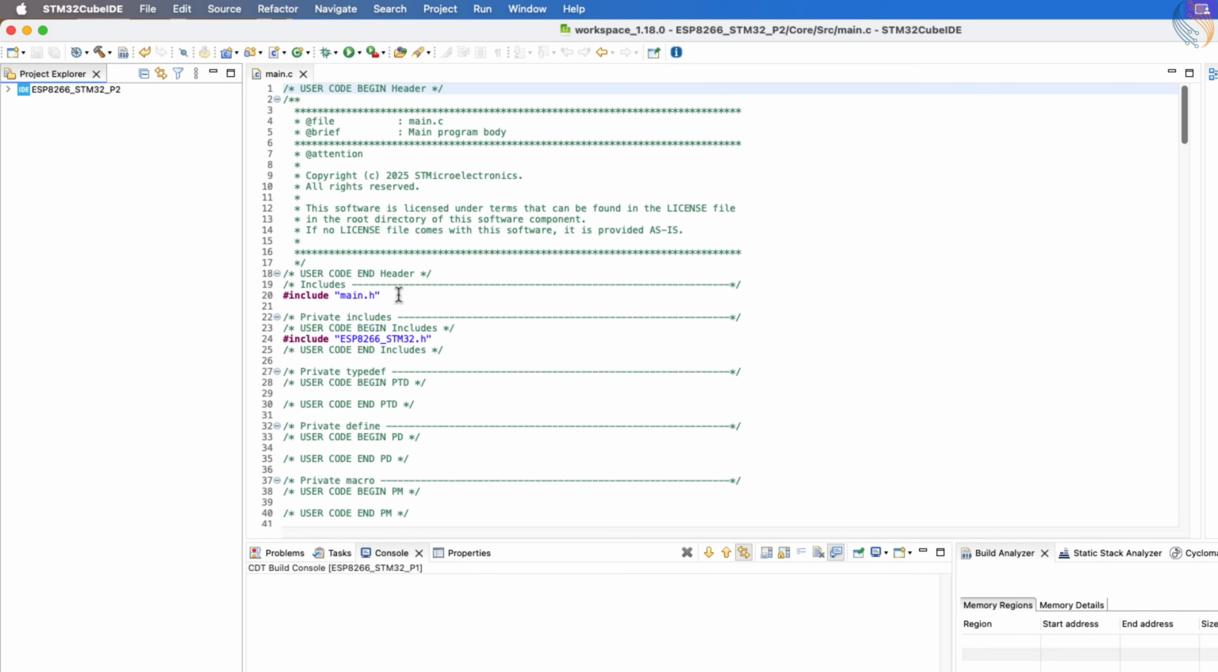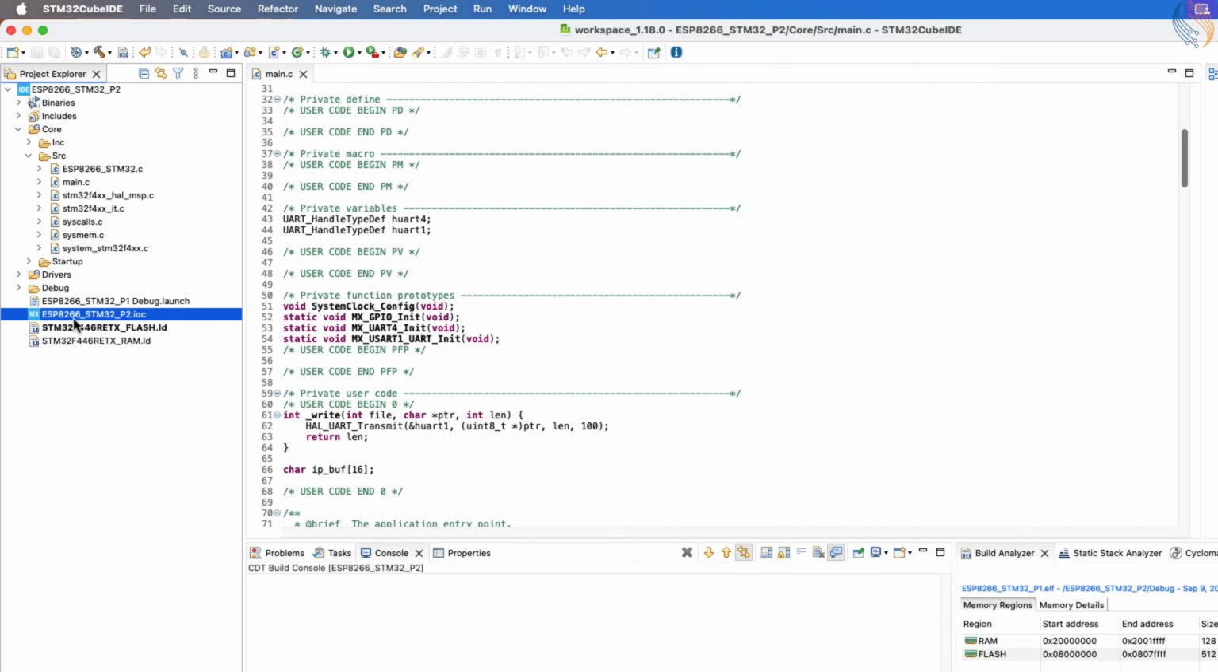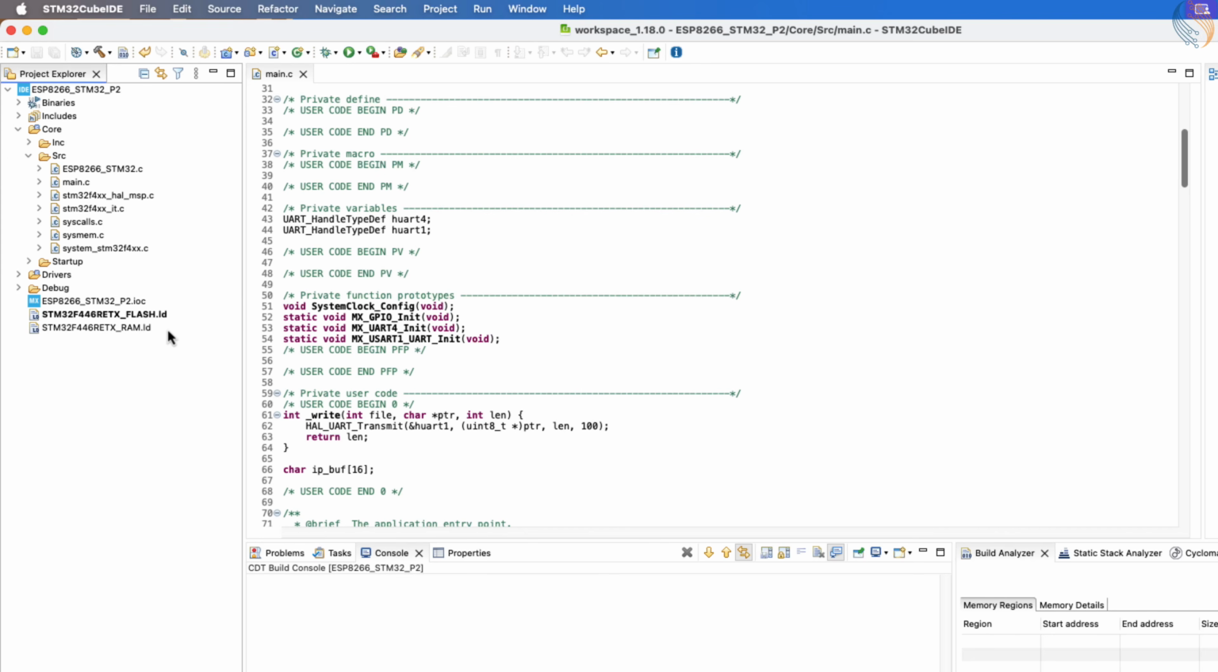Alright, the renaming process is complete. Everything has been updated to Part 2, except for the debug configuration. Let's delete this debug configuration along with the debug folder. Don't worry, these will be regenerated automatically once we launch the debug process again.